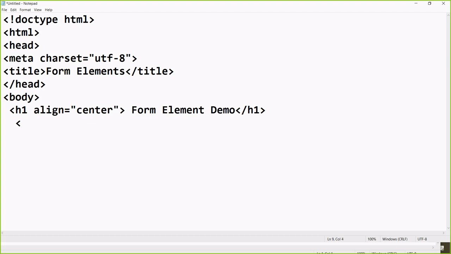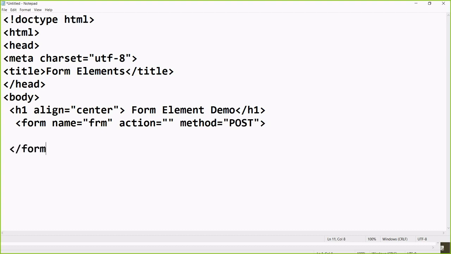Now I will start the form elements. So form, then the name, frm; this is optional, but action and method are mandatory. Action, otherwise you cannot pass the value. So for action I am writing empty only, meaning my intention is to pass this value to the same page only. And then method: just now I discussed either post or get, so I can prefer post here, right? Then close the form element.